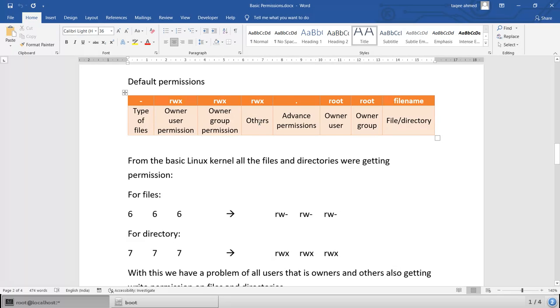Then the third set of permissions is for other users. That means the owner gets this one and the group owner gets this one. Group owner means all the members of that group will get this one. Now all the remaining users will get this third set of permissions.